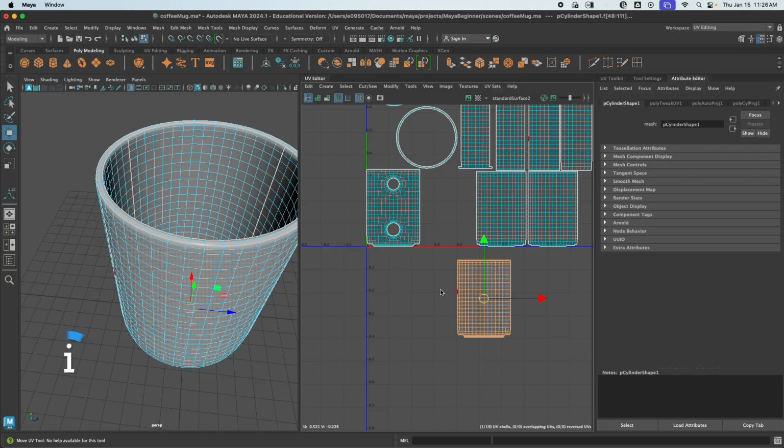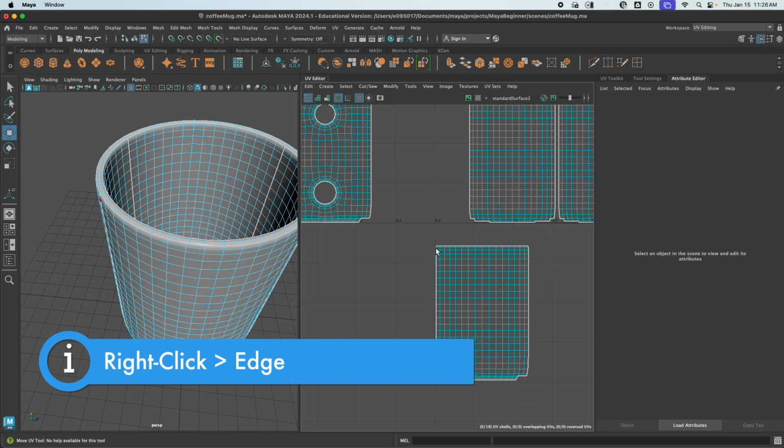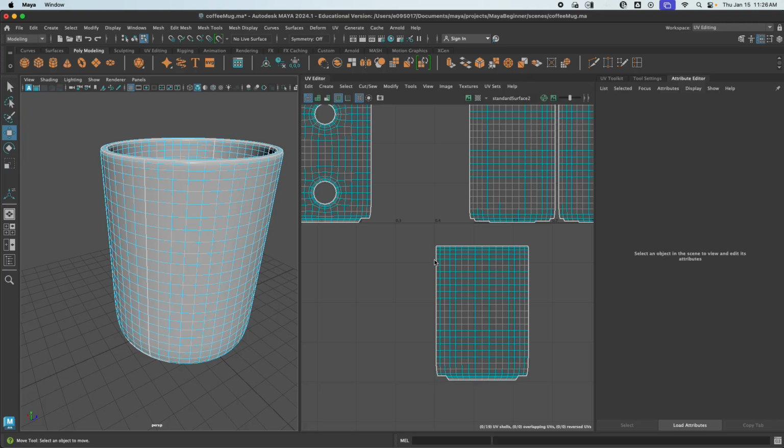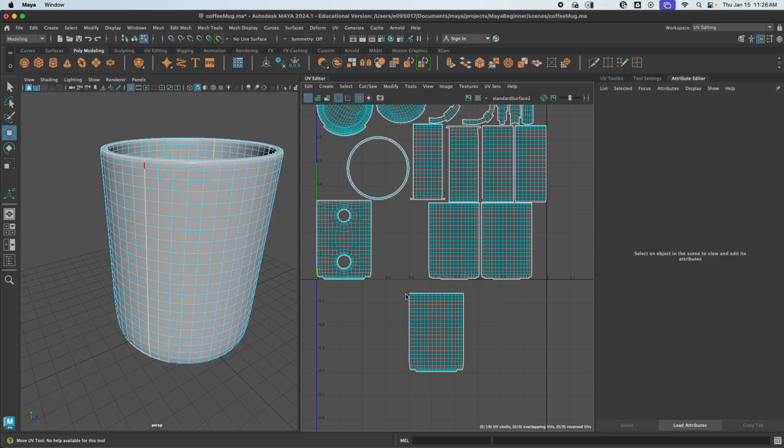I'm going to go to edge mode after that. So I want to see that these edges line up on the mug. You can see here, as I go across these edges, it lines up with this seam on the actual mug model. But it's also going to correspond to edges on other shells. So you can see here that as I'm highlighting this, it is highlighting that other one.